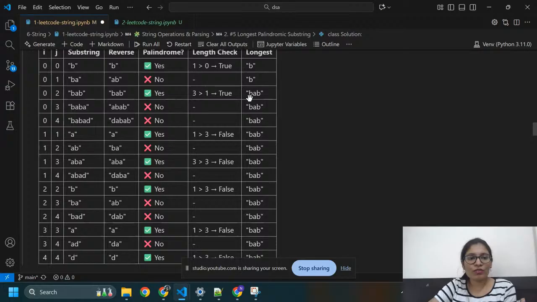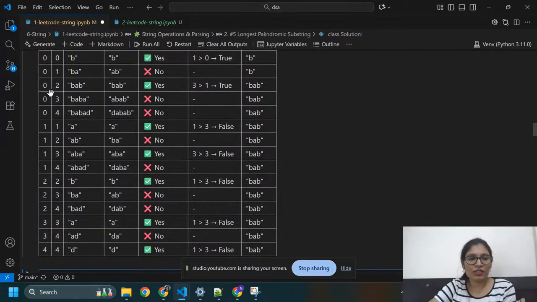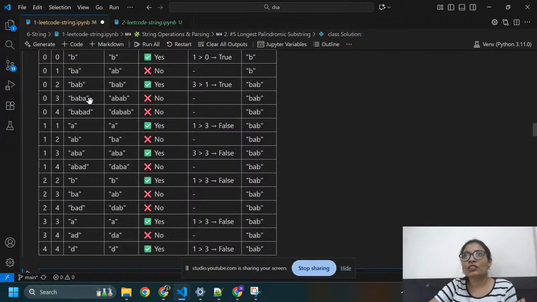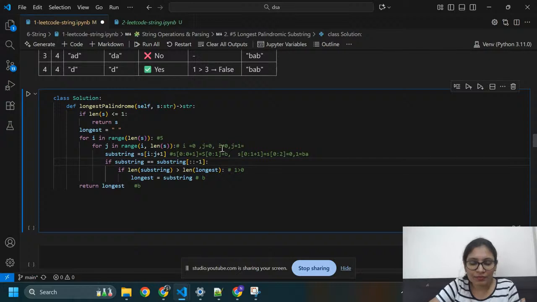Now I'm going to increase again: i equals 0 and j equals 2. Here again I'm going to check i equals 0 and j equals 2.